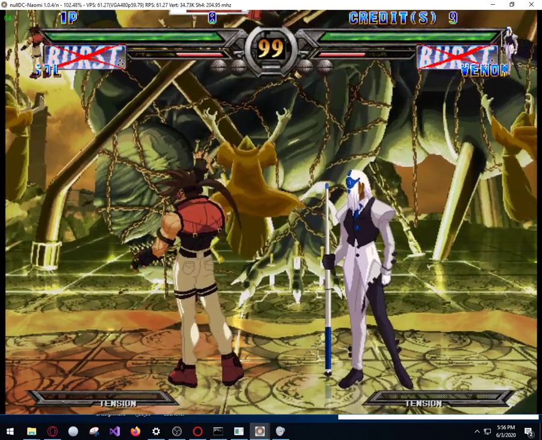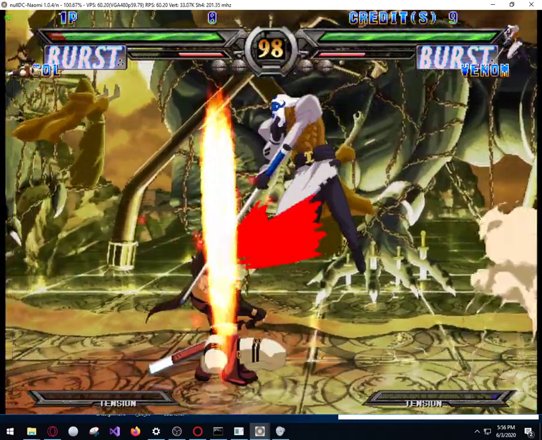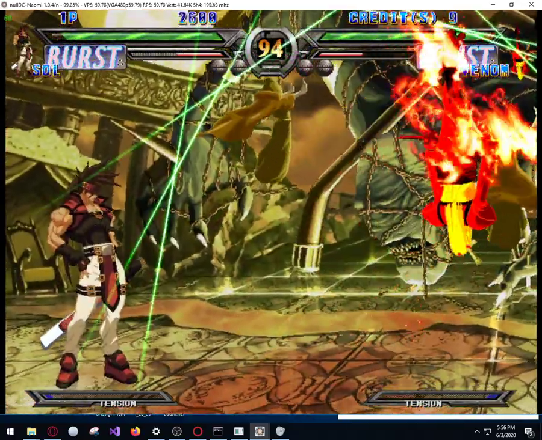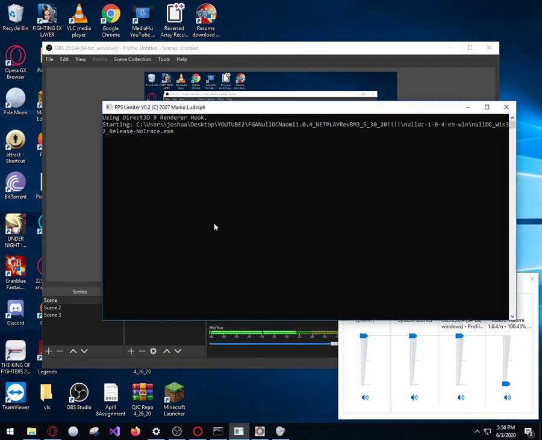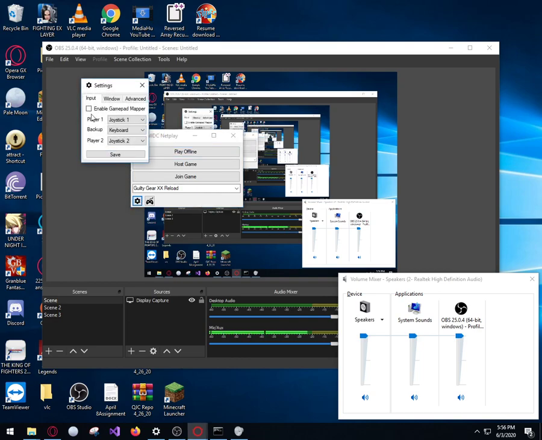Get this going. Pretty much prove all my controls work. All my controls work. So I would exit out of this. And let's say you're not playing on a controller, you're playing on a keyboard. Well, you would click this gear icon.